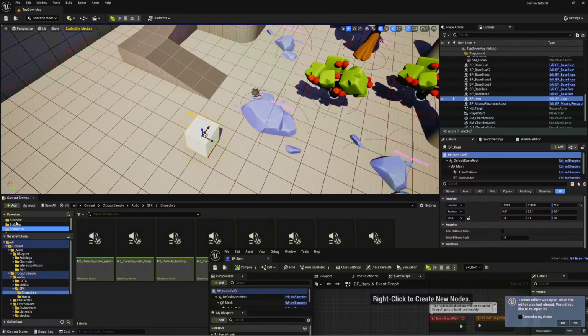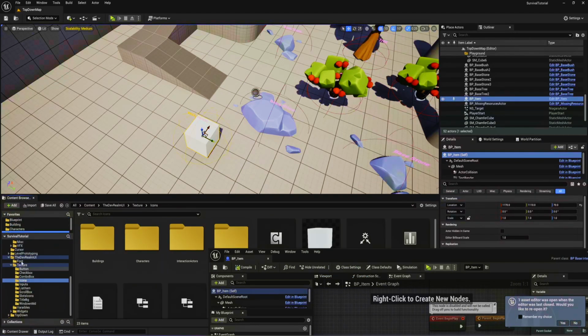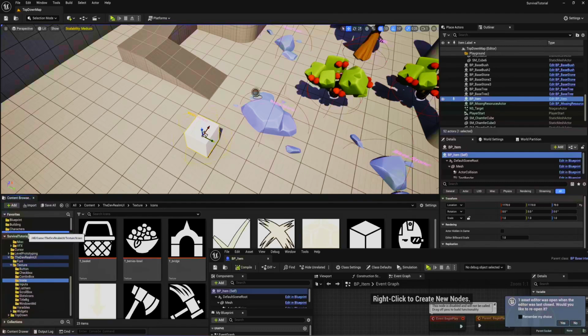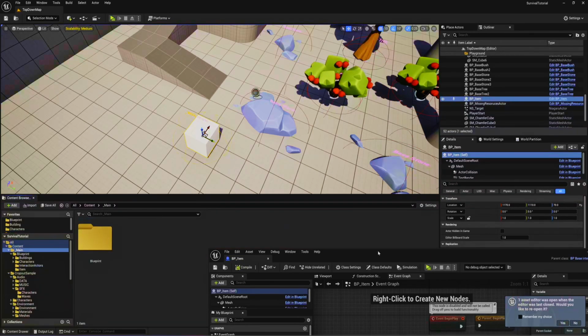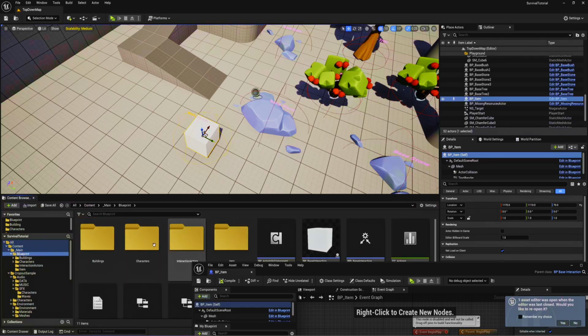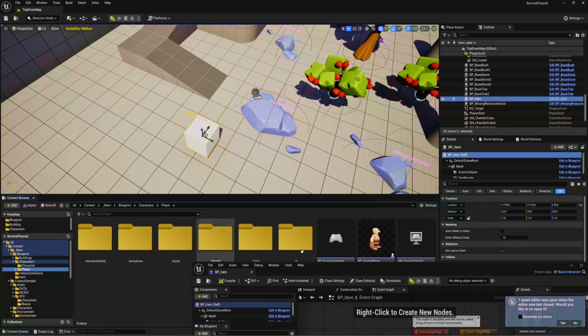Where is the player here? Why is that not expanding? Anyway, let's go to content, main, blueprint, let's go to characters, and let's open up the player, let's open up the survival.